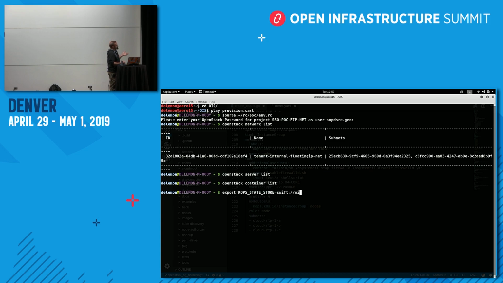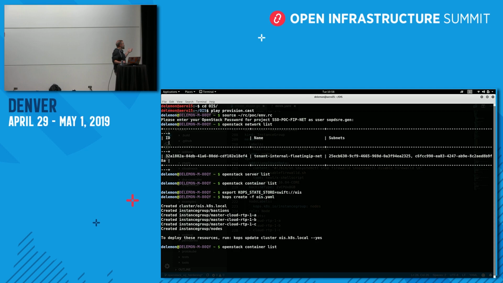I will export a state store for Kops, which is similar to AWS. However, this time we're going to use Swift instead of something like S3. And then I will create that file that we just showed that had the cluster and the 4 instance groups. Sorry, 5 instance groups. I skipped over Bastion.